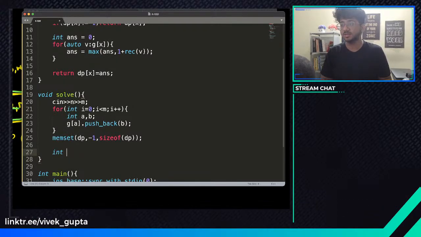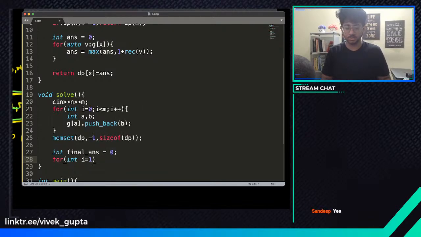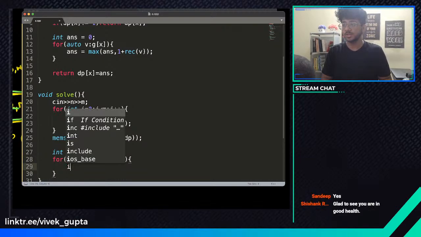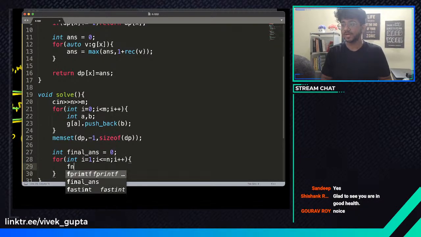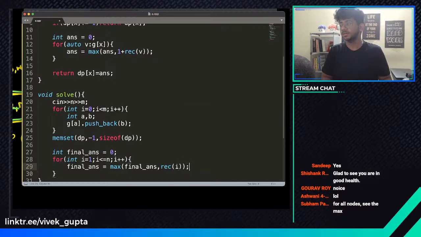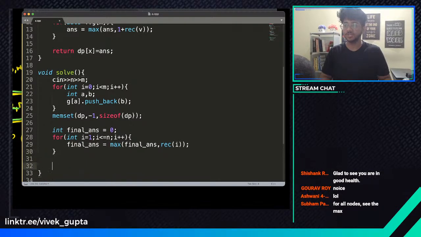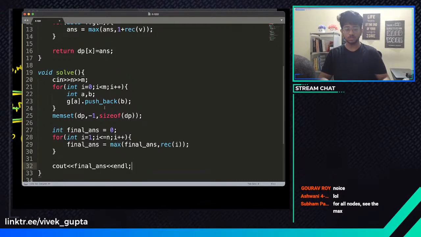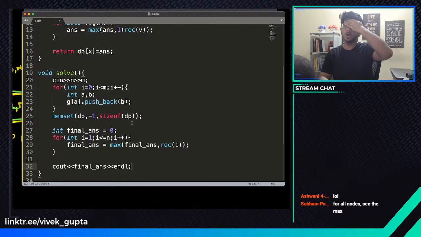So over here we wrote this particular DP, and now if you simply go ahead: integer final answer equal to 0, for integer I equal to 0, we go through all the nodes. Final answer is equal to max of final answer, comma, recurrence of I, the longest path starting from there. Then cout final answer. That should be all. That should be all.